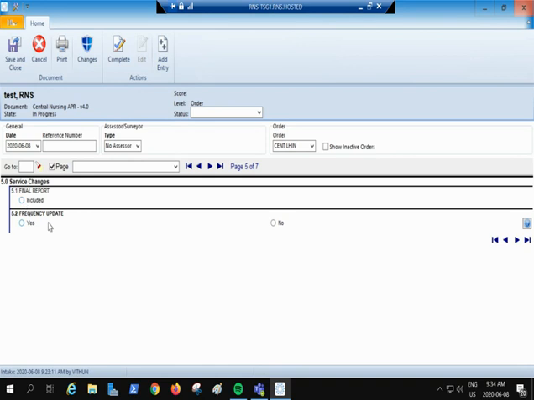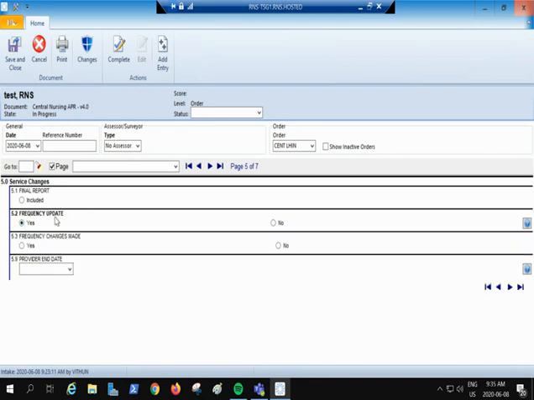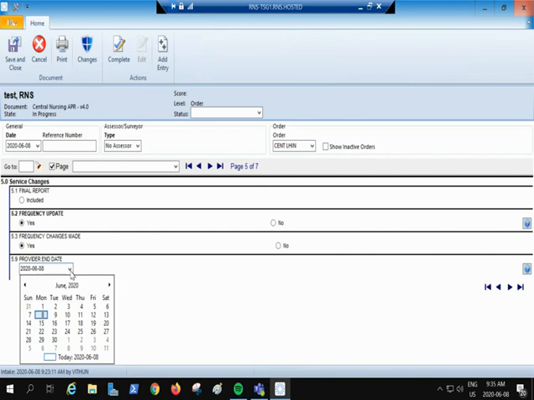So frequency updates. We're basically asking for a PED extension, so we are requesting a frequency update. Frequency changes made. Click on yes as well. Provider end date. Remember how at the beginning of the APR video, I went into the service plan and checked what date we chose as a PED extension. So we chose June the 28th, which is a Sunday. So you always want to do the Sunday within 90 days. So we're going to click on the same date that we chose in the service plan, which is June the 28th.